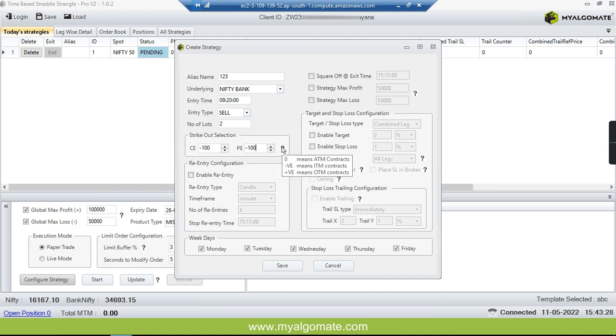If you want to exit your positions at the end of the day, then you will need to check the square off at exit time and set the exit time for the strategy. Please note that this software is for intraday trading only. If you disable the exit time, then on the next day you will need to manage your positions manually.